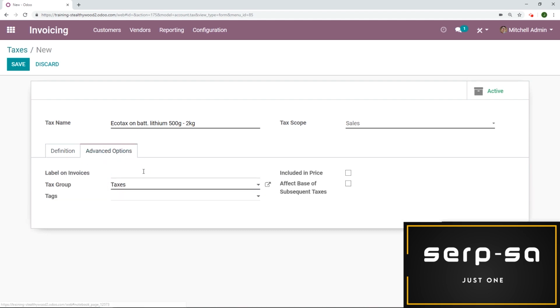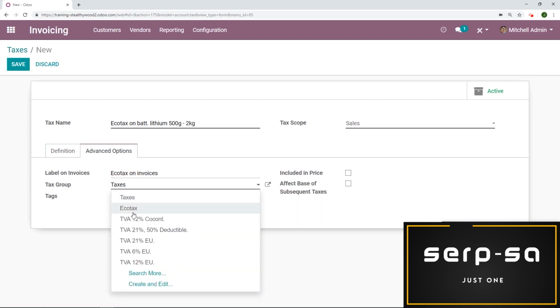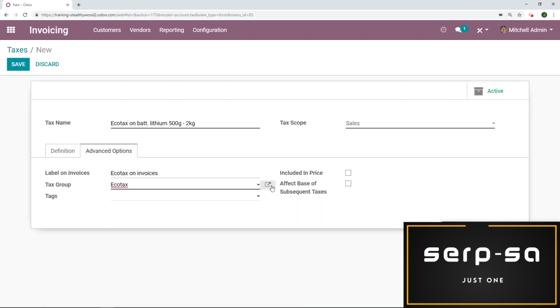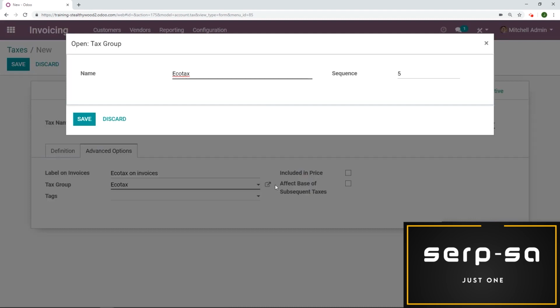Then we'll go to our advanced options and create the label on invoices, which will be eco-tax. Quite simple. Then we're also going to add a tax group. So I previously created one called eco-tax. Okay, and if we open this tax group, first of all, we see that I added the name here and also changed the sequence. So when you create a new group, automatically the sequence will be 10. Okay, most of your taxes will have this sequence, but I changed it to 5.